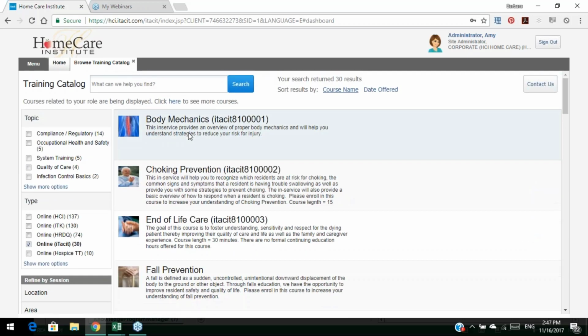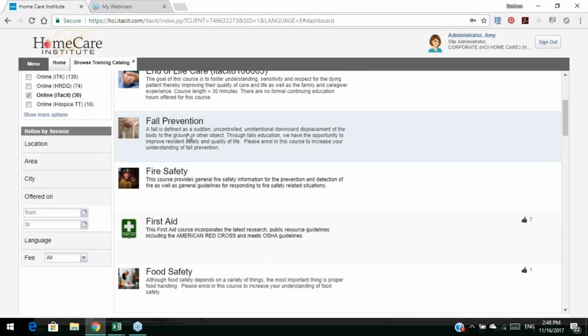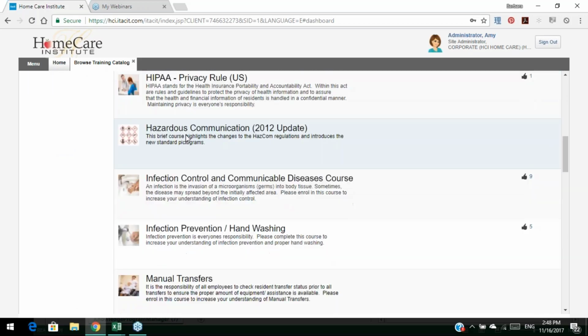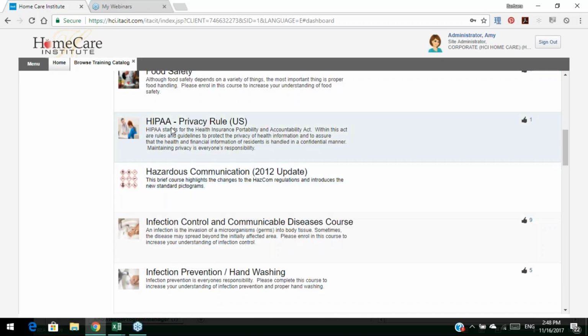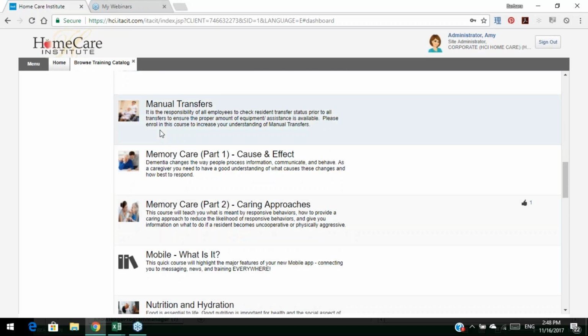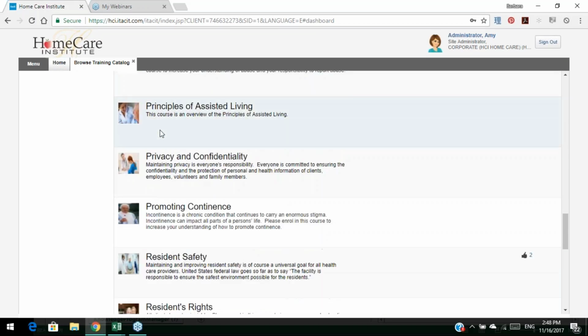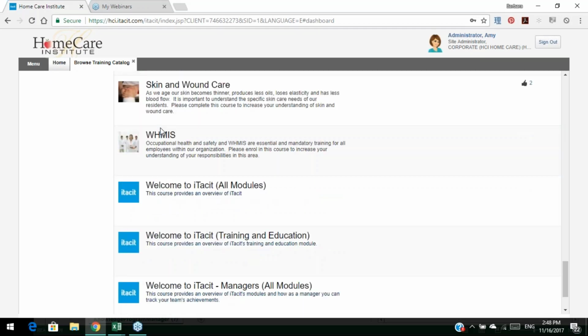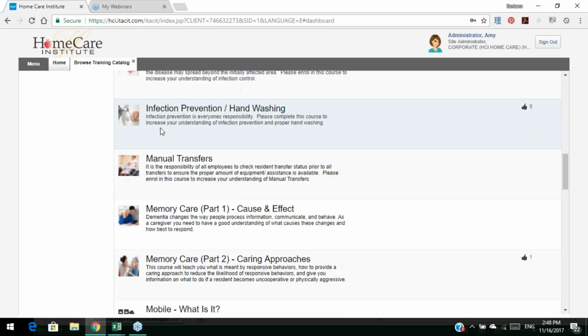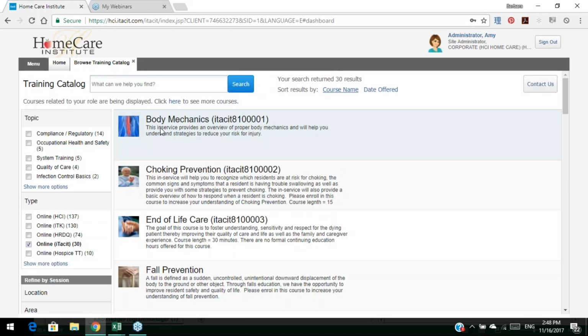You see, it covers everything from body mechanics, fall prevention, food safety, a brief cover of HIPAA, and it goes on and on. So it's a really good primer for people who maybe don't have a lot of experience in home care and hospice.